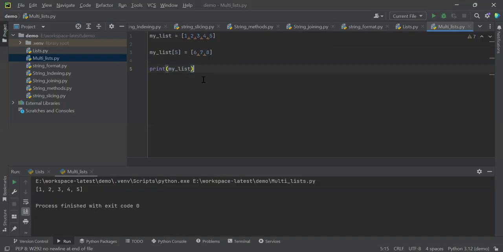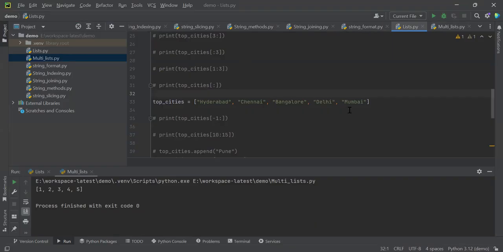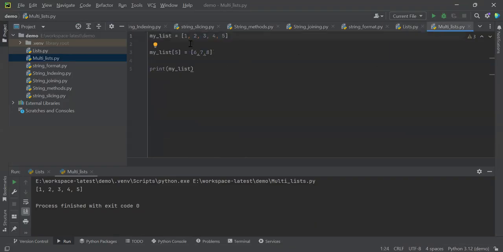Now what's going to happen? Now what am I doing? In the list, can I have either a string item, or an integer item, or can I have a float also? Right now we are using integers. Before, we were talking about strings. But here I'm using integers. Yes, you can use any data type in the list. The item can be any data type, it doesn't matter.